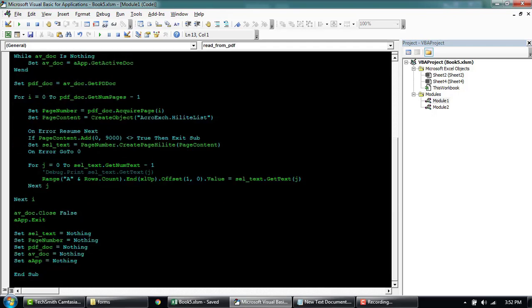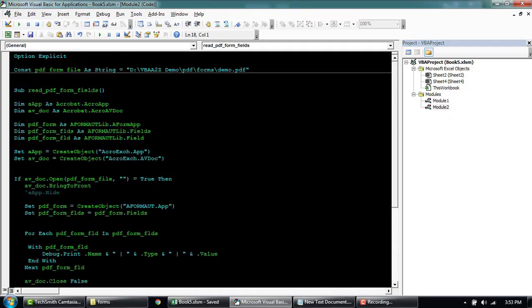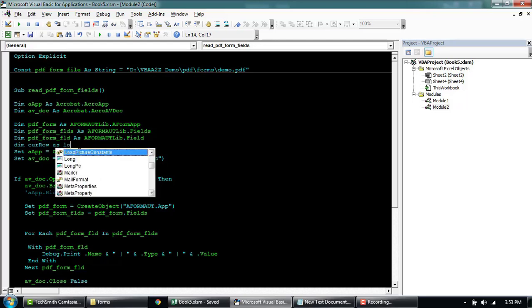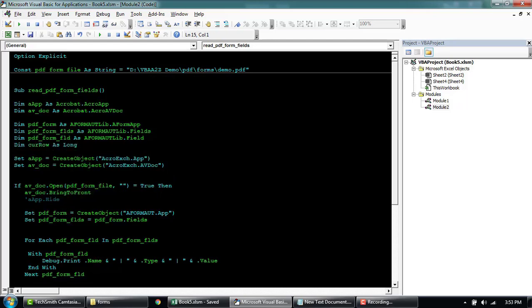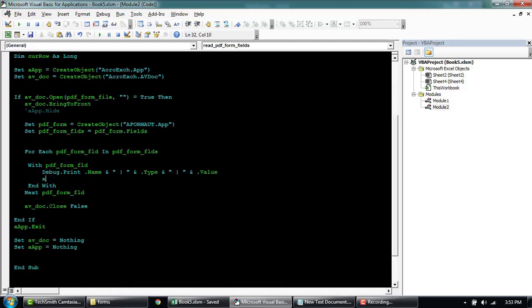Now we'll quickly write this to our sheet instead of the immediate window, and then maybe we can also in our next video loop through each of the files and then pull in the data from there for each of the forms.